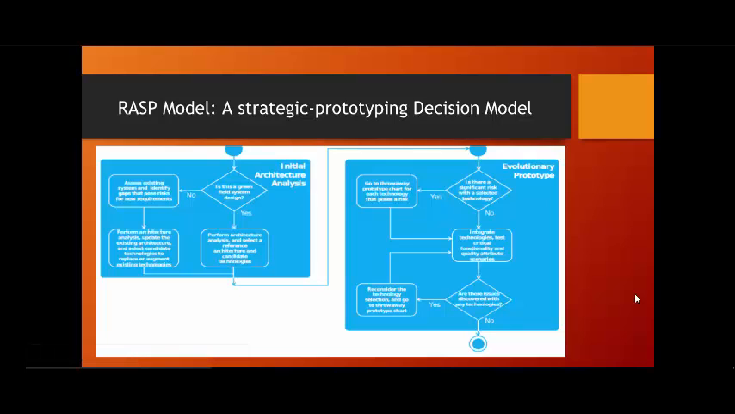I'm going to talk more about the process in the RASP model in this flowchart. As I said, as the architectural analysis is less expensive, you're going to start with that. There is a series of questions you should ask yourself, and according to the answers you give to these questions, you will be led in the flowchart.